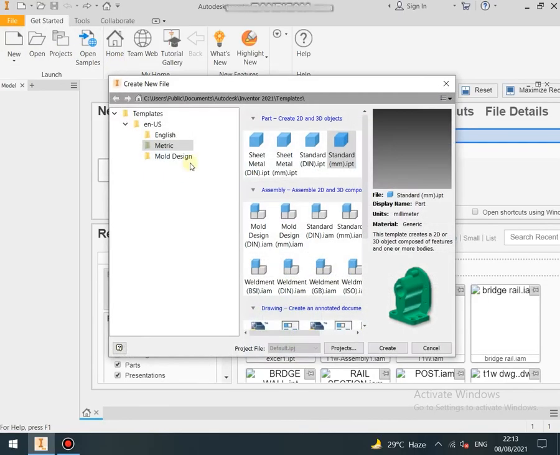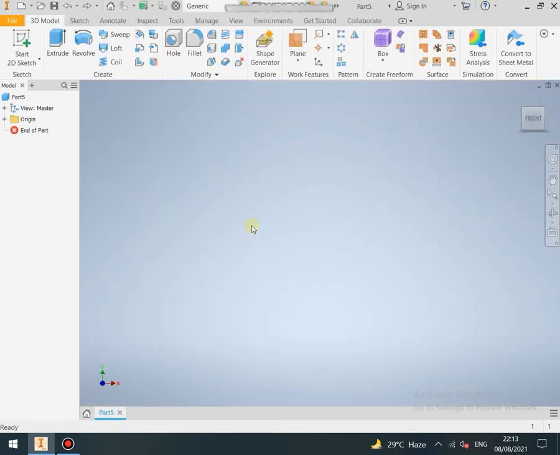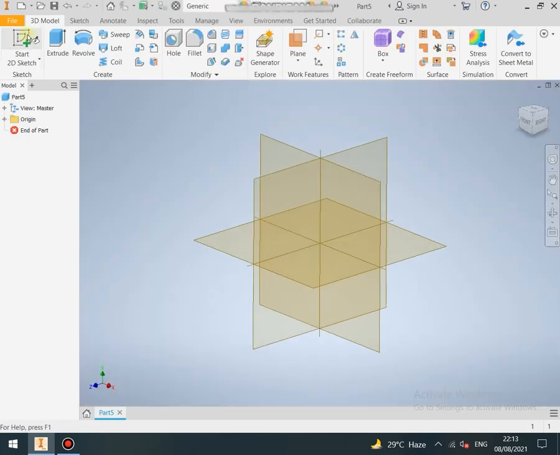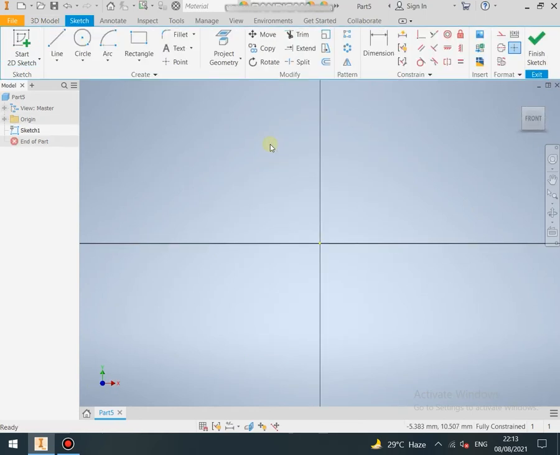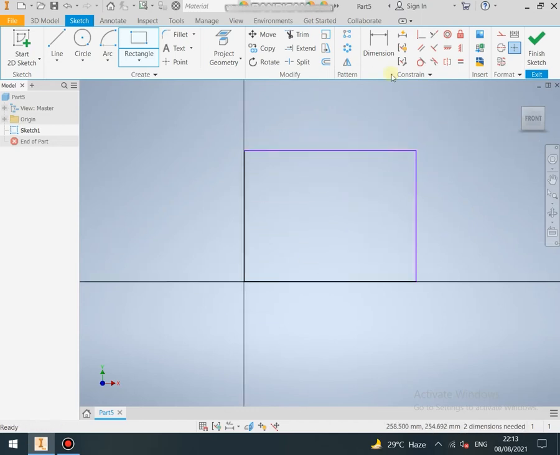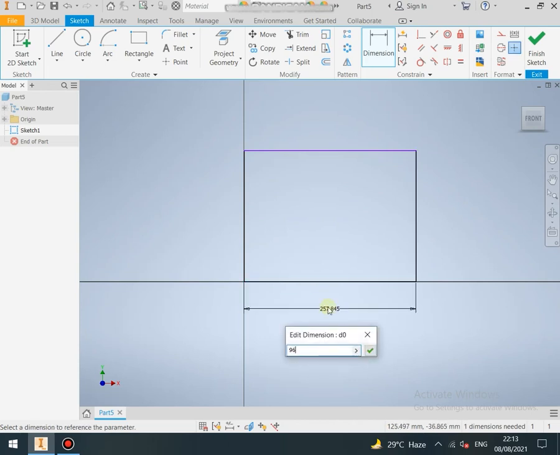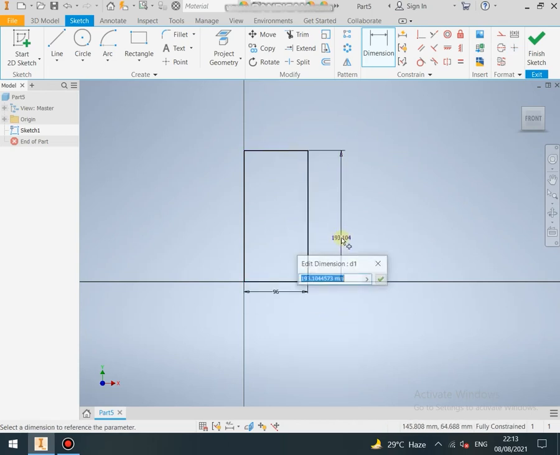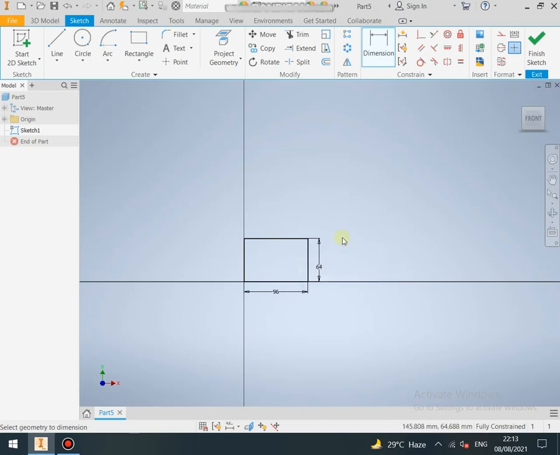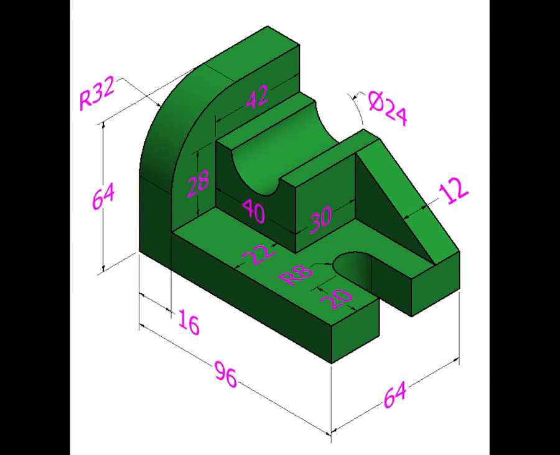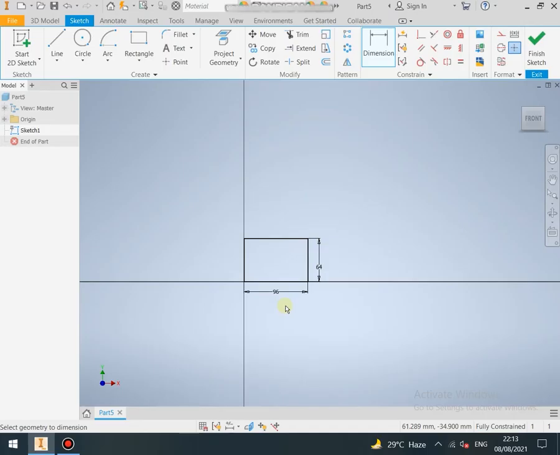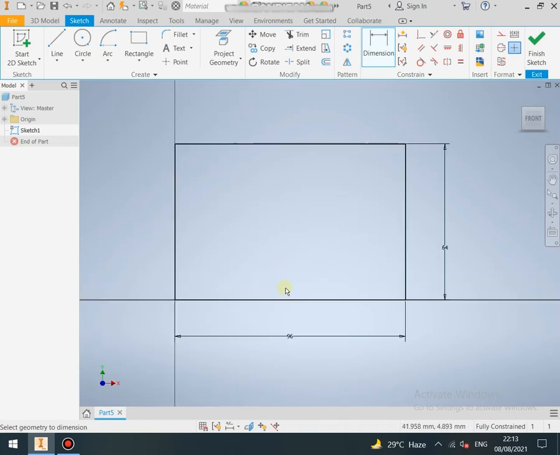Now open a new file and select the unit, then select the sketch and make the rectangle. Select the origin point and mark the rectangle. It is quite simple. And make the dimension: horizontal dimension, I mark here 96 millimeter, and vertical dimension as per sketch is 64 millimeter. Now I will finish the sketch.